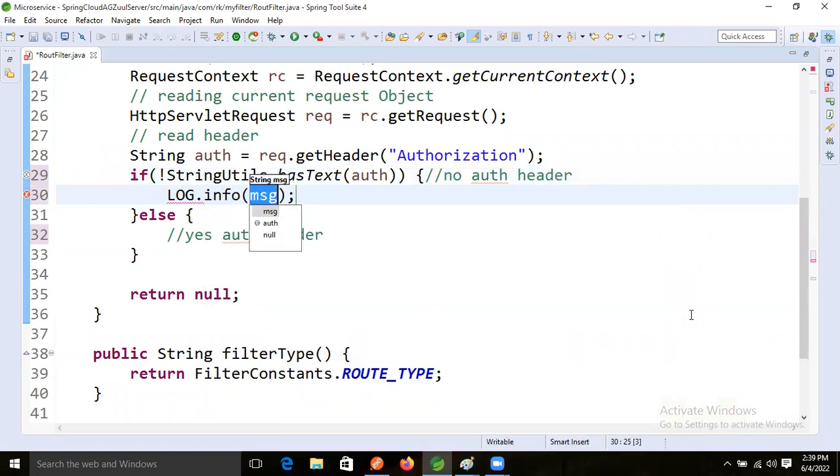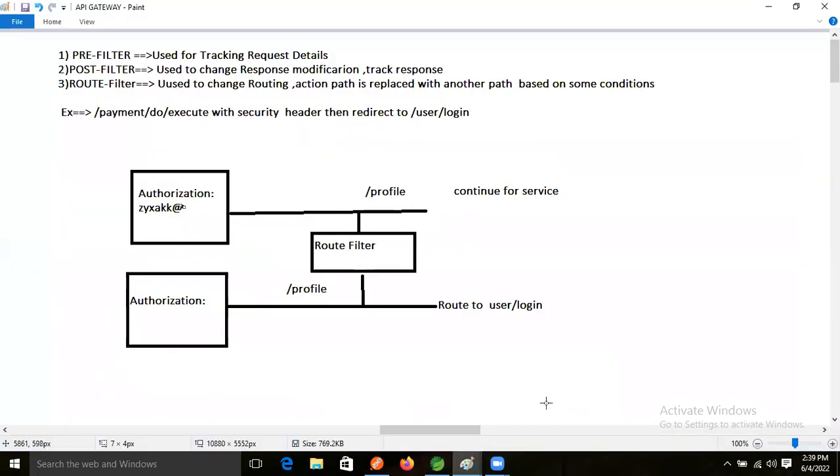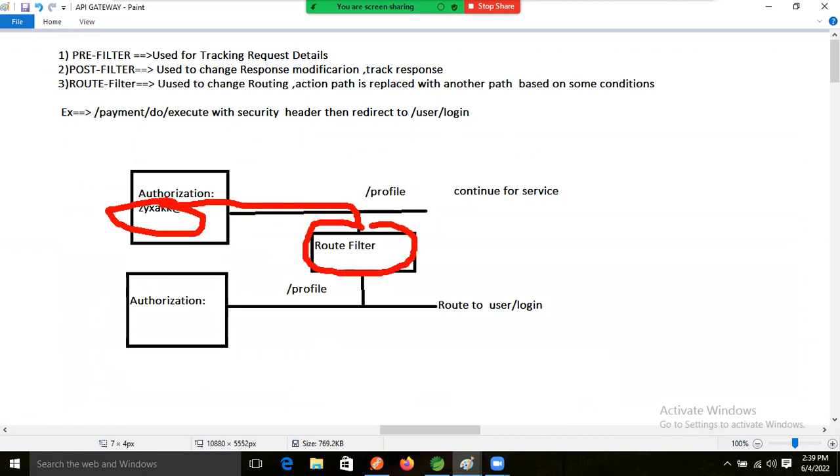dot info, right? Log dot info. Inside that, what I'm going to do now, send to whom? Send to login service. Send to logging service, right? Here we will write the logic. If this header is not there, then in the router filter we are writing the logic, right? Our router filter is doing what? To send the request to which service? Login service.